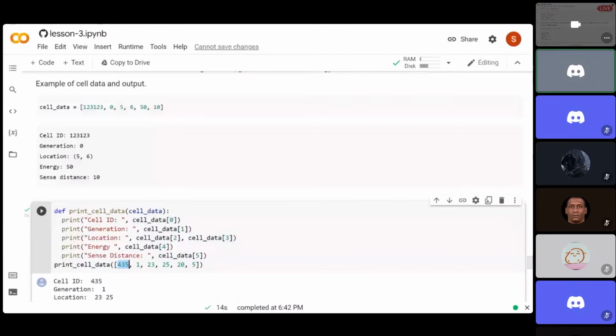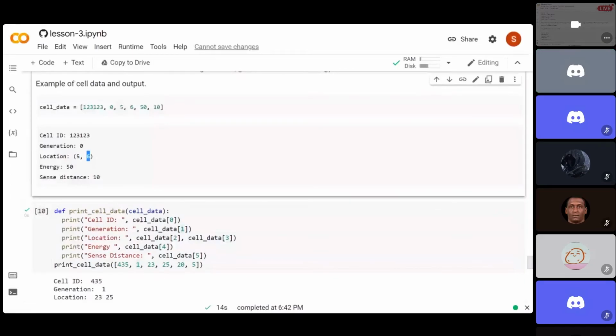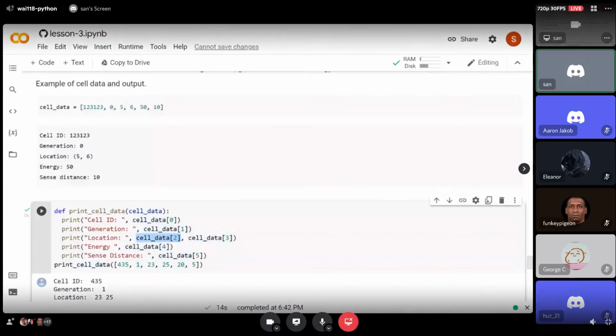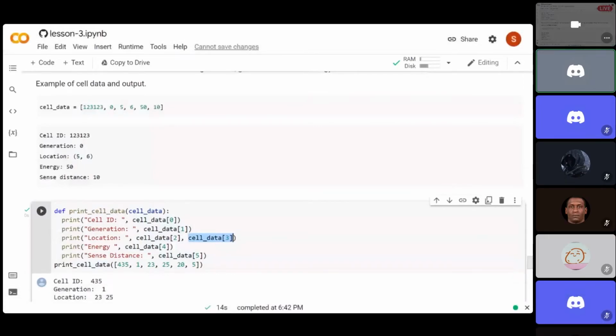To print out our generation, we will refer to index location 1. To refer to location, as you can see in this example, location has two numbers, 5 and 6, which refers to the second and the third index location. So therefore we need two values, cell data 2 and cell data 3, in order to get the location of our cell. Energy will be at index 4 and sense distance will be at index 5.